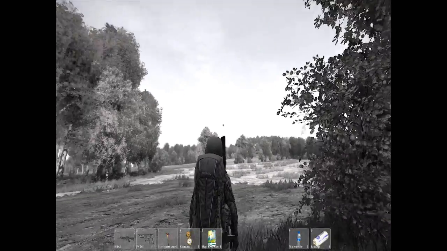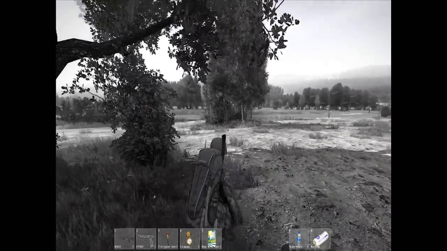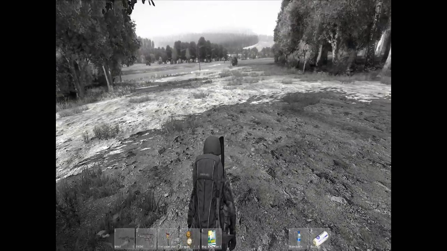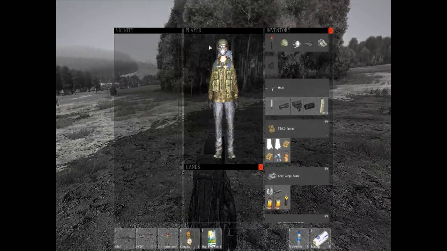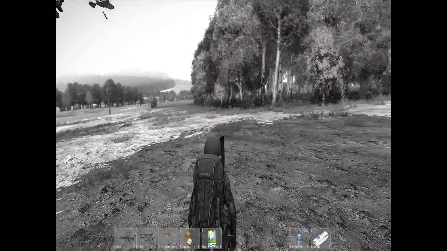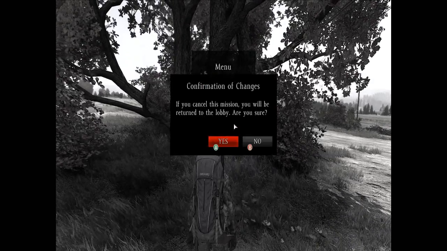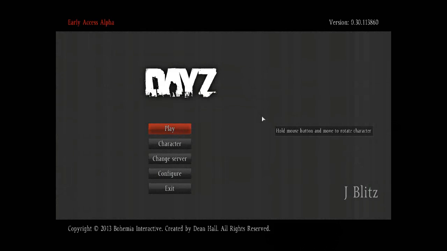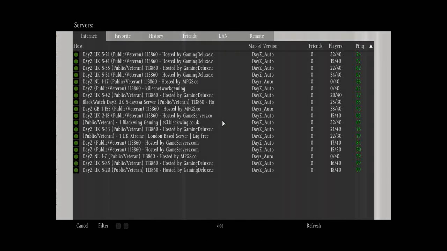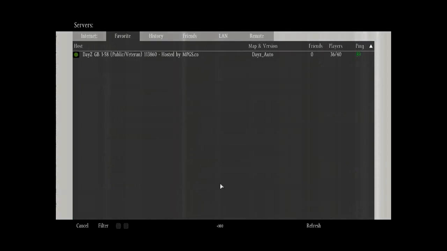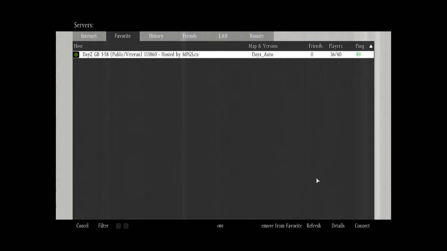Color still faded, but weird. And if I log out, this is kind of a bit freaky. And log back in again. Okay, why is it not loading?